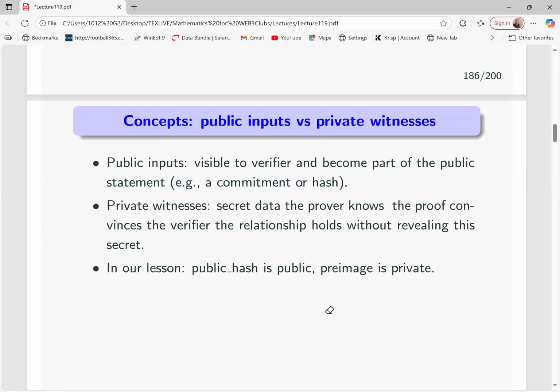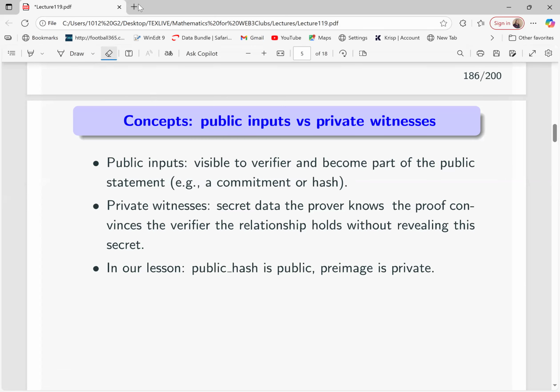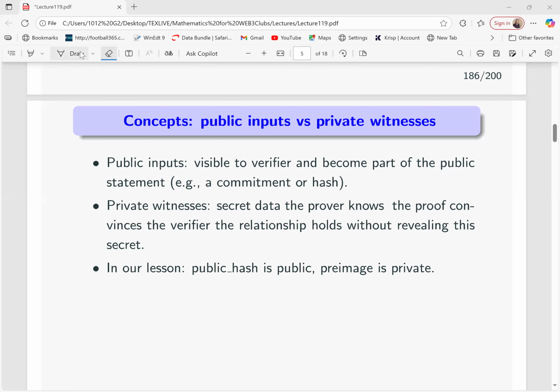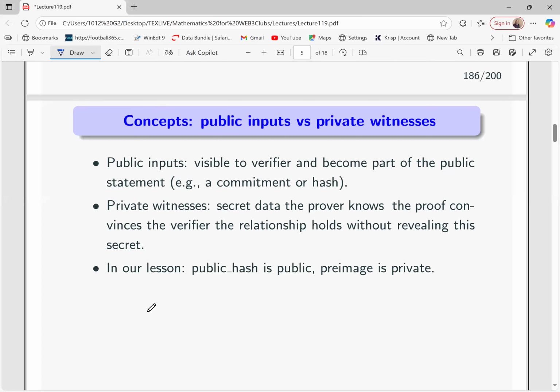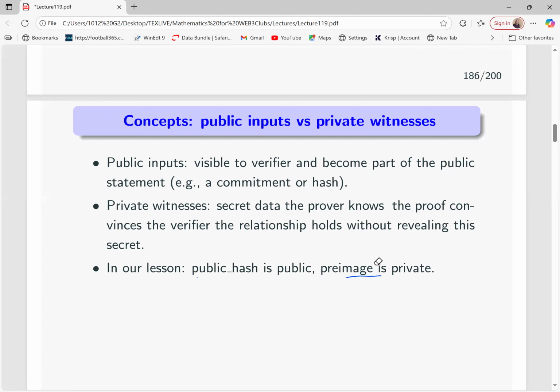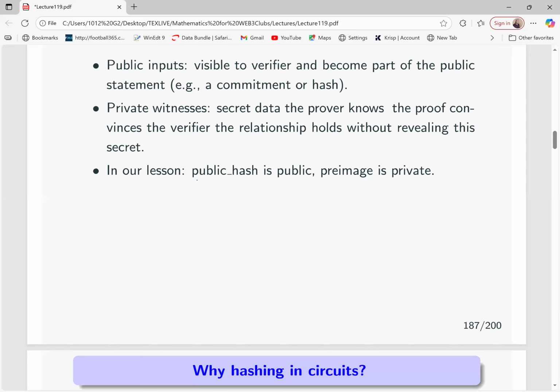So therefore, in today's lesson, the hash will be public, and then the private input will be our pre-image. Pre-image is just the X that you are hashing. What you are hashing, you can be hashing a word, a number, or something. So whatever you're hashing is what we are calling the pre-image.